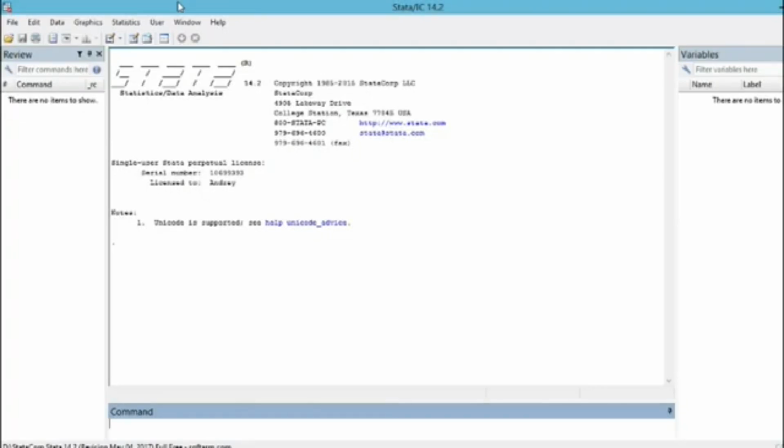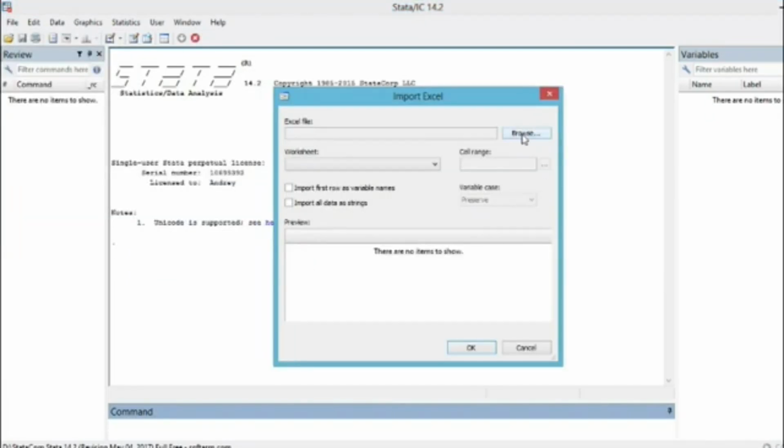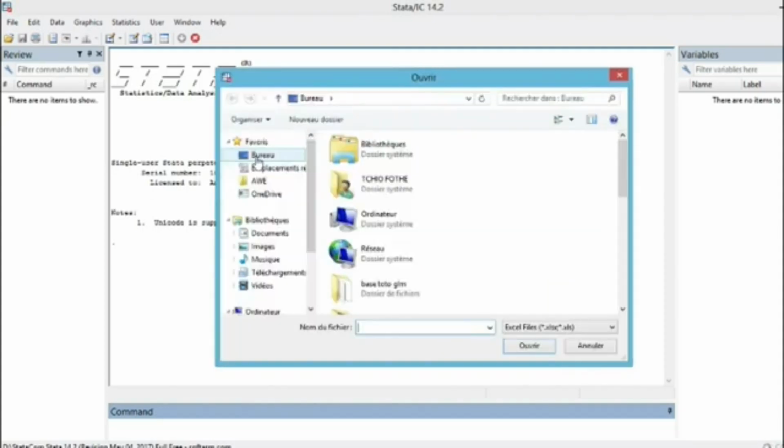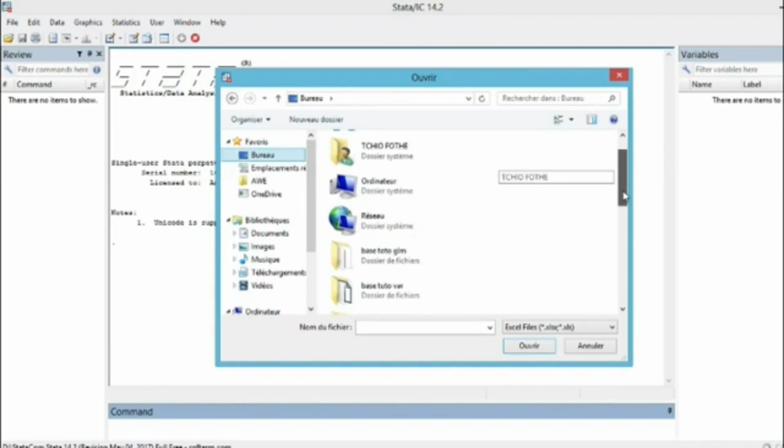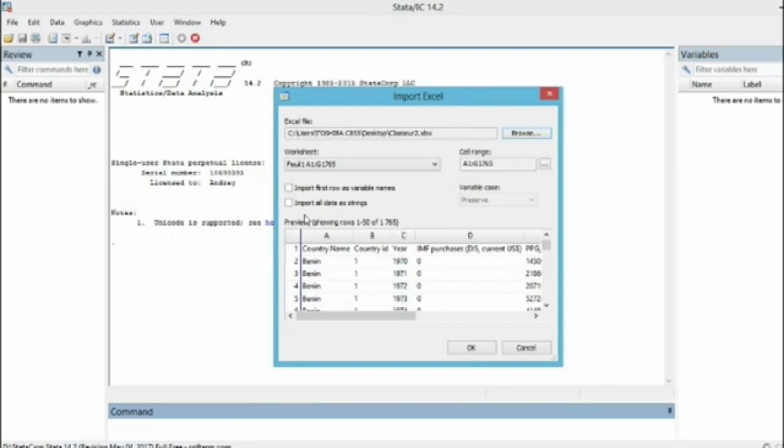Right now we show you how to import our data set. To import the data set, we just need to go on File. When we are on File, we go to Import and choose Excel spreadsheet, because our file is an Excel spreadsheet. So we click on Excel spreadsheet and we navigate to find the location of our Excel file. My Excel file is on my desktop, so I just navigate to choose my Excel file, which is here.